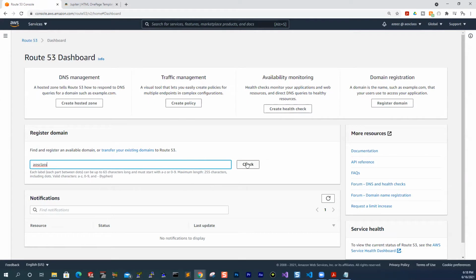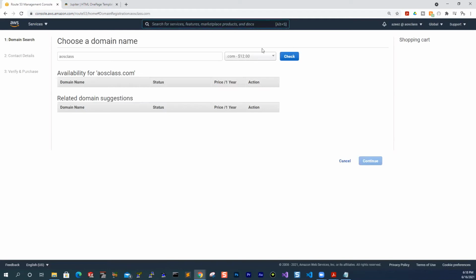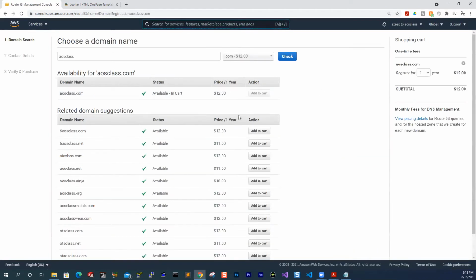Then I'll check to see if this domain name is available. Once you click check, it will let you know. You can see the domain name I picked, my AOS class, is available. So my domain name will be myaosclass.com. And you can see that the status is available, and it has been added to the shopping cart for me here. It is going to be $12.